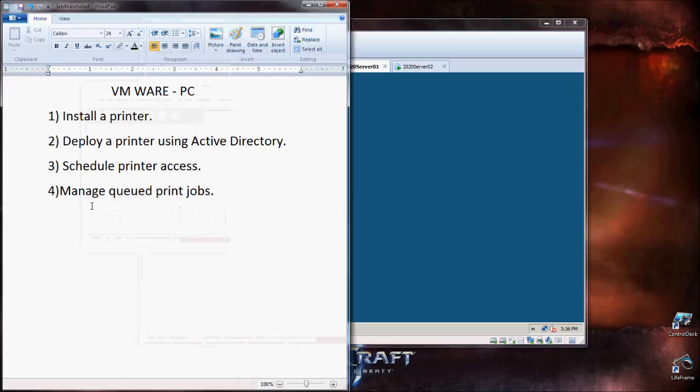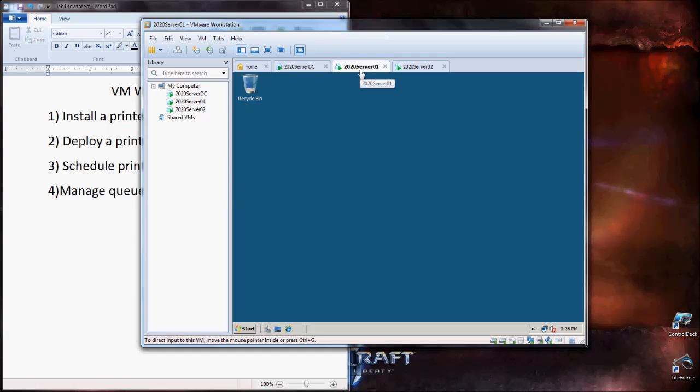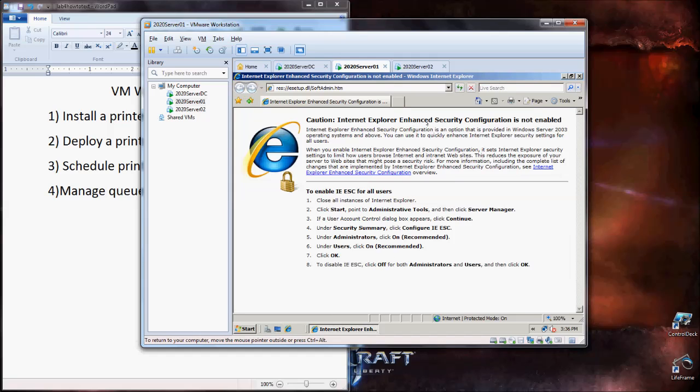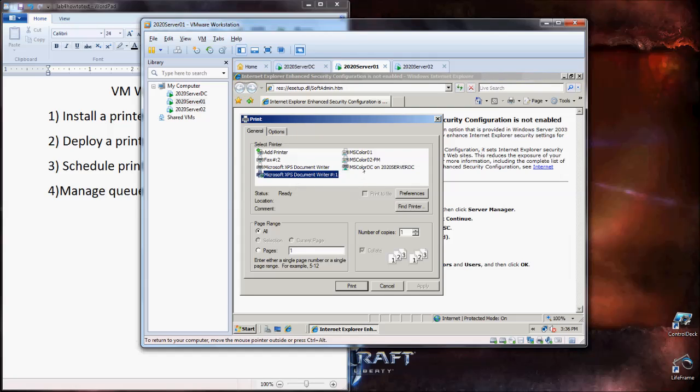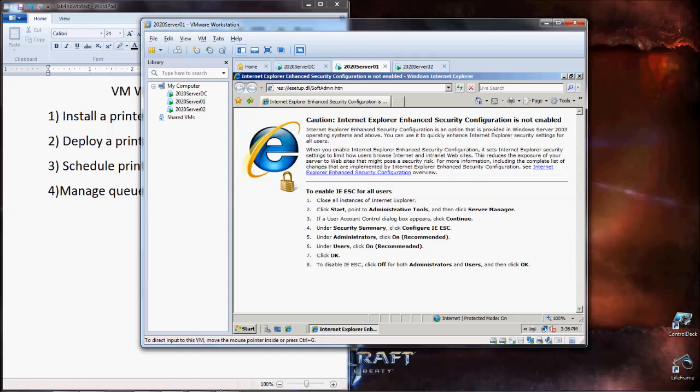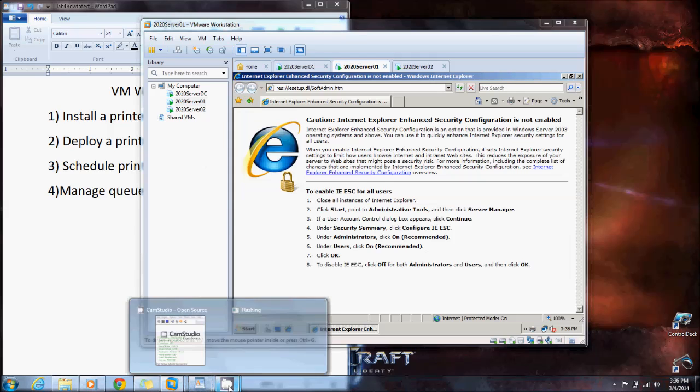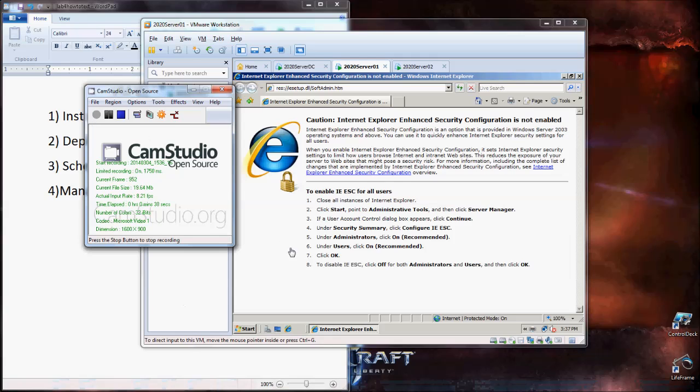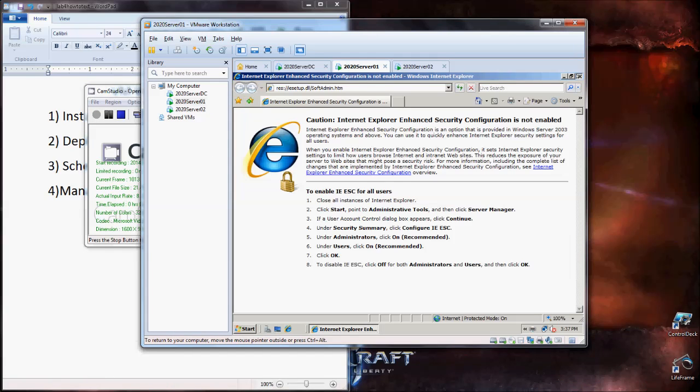Now we'll be going on to step 4, managing queued print jobs. To start this step, I'm on my Server 01, and I'm going to open up Internet Explorer, and I'm just going to print the screen that comes up here. I'm just going to right click, click print. I'm going to select my MS Color 01, click apply, click print. I'm going to do this a few more times to get some print jobs queued up, and then I'll return back with the video. Okay, now I've added some print jobs.